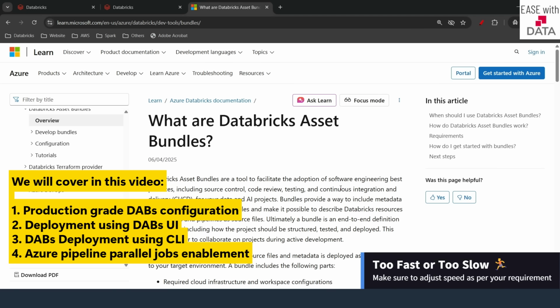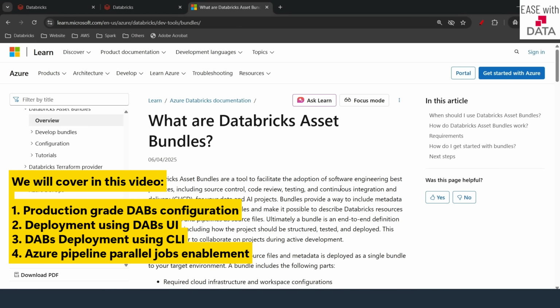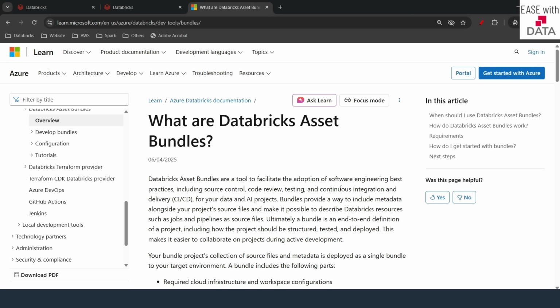Today we are going to talk about Databricks Asset Bundles. Now you might also know Databricks Asset Bundles as DABs. And today we are going to see how Databricks Asset Bundle helps you to deploy Databricks assets like notebooks, jobs, pipelines, etc. from one environment to a different environment.